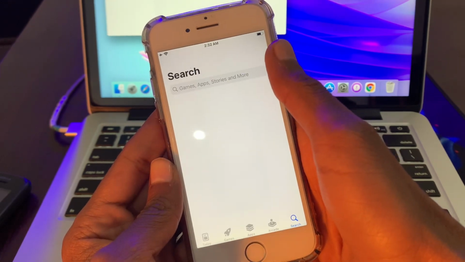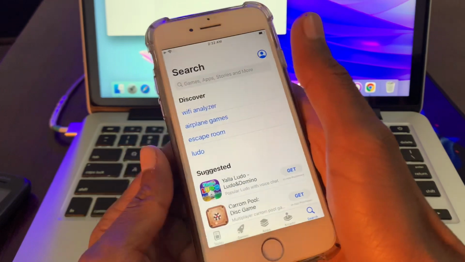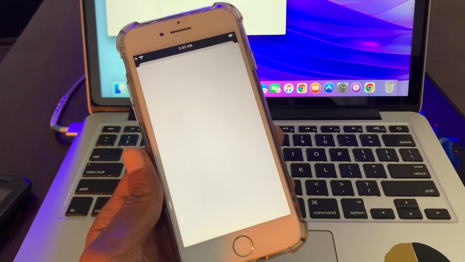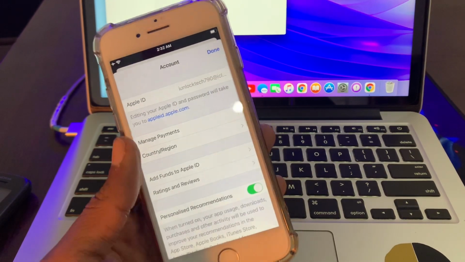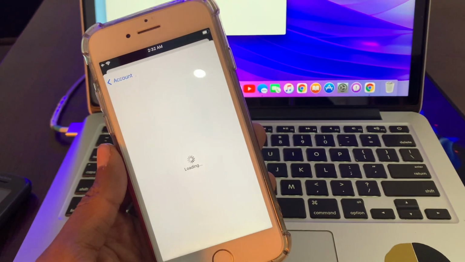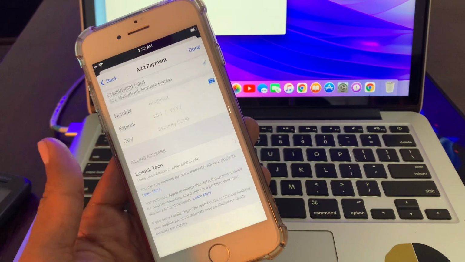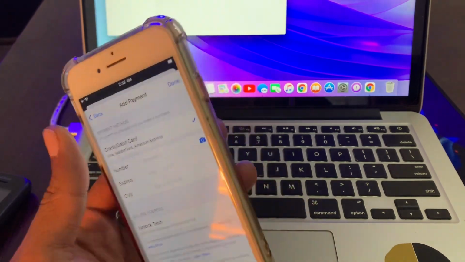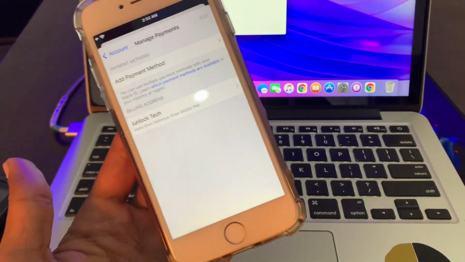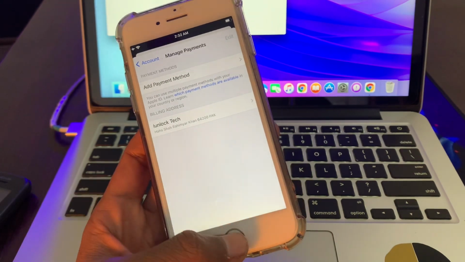So once it's done, now if you go to your Manage Payment, you won't see the credit card or your debit card anymore in Manage Payment. Your payment method will automatically be removed by changing the region, as you can see. So this is how you can remove your payment method if you're getting that error.